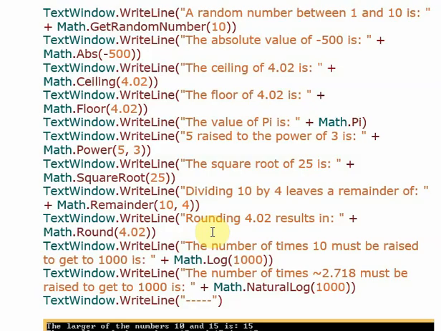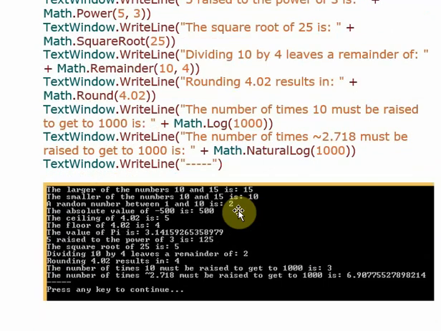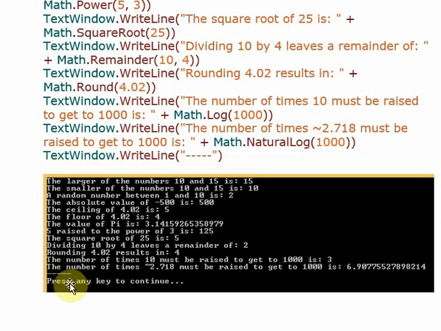The next one: the number of times 2.718 must be raised to get to 1000 is... then the command is Math.natural log. So we can view the answers here. The number of times 2.718 must be raised to get to 1000 is 6.9.